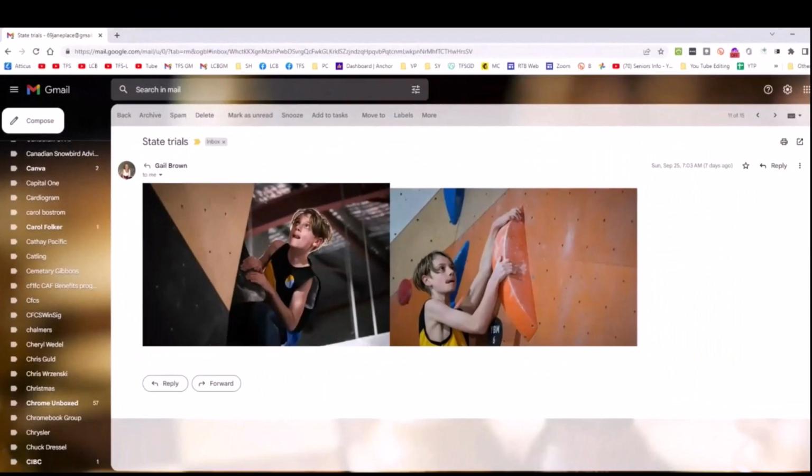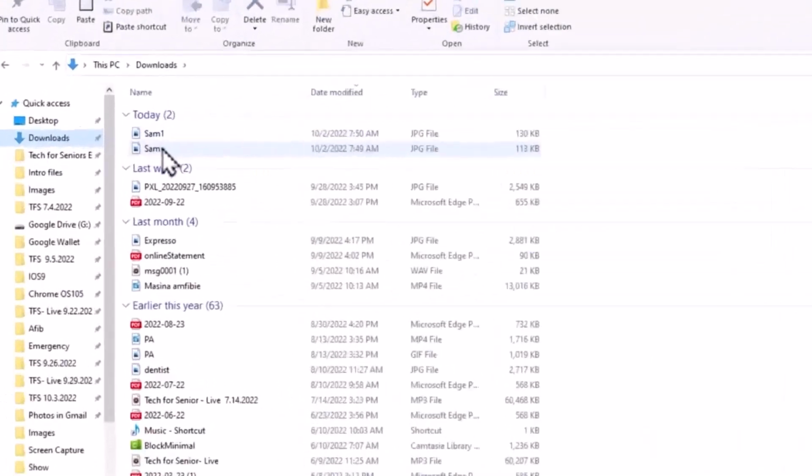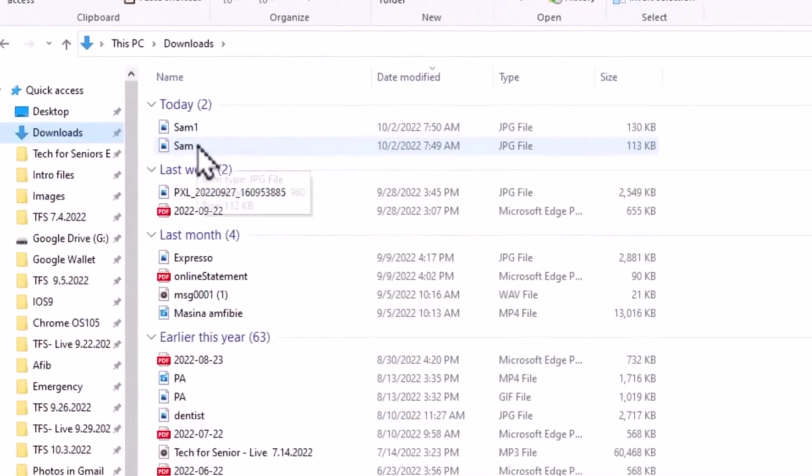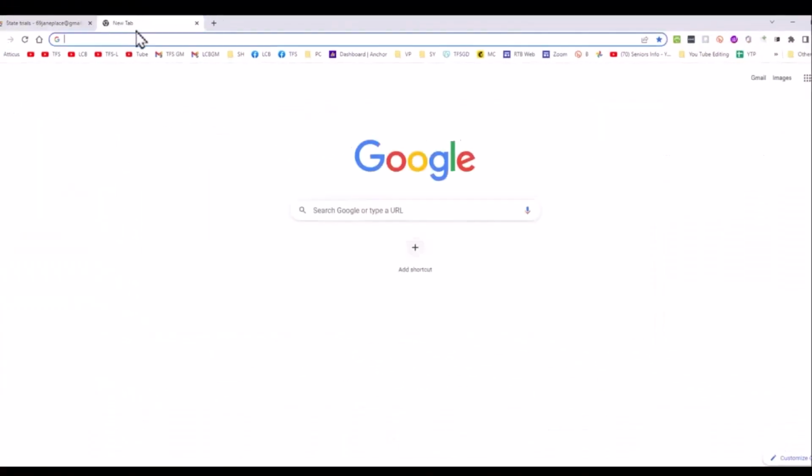Both these are saved now on my local drive. Let's have a look. Here we come up to our downloads directory, and we'll see Sam and Sam1. Both pictures are on my downloads directory on my PC. We now have to get them into Google Photos.